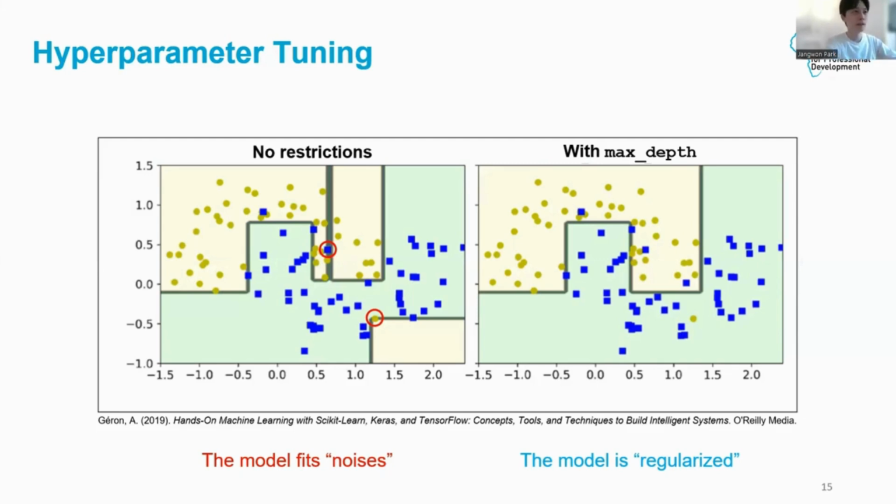On the other hand, a more regularized model, such as the one on the right, has a less complex boundary, which will perform better on previously unseen data sets.